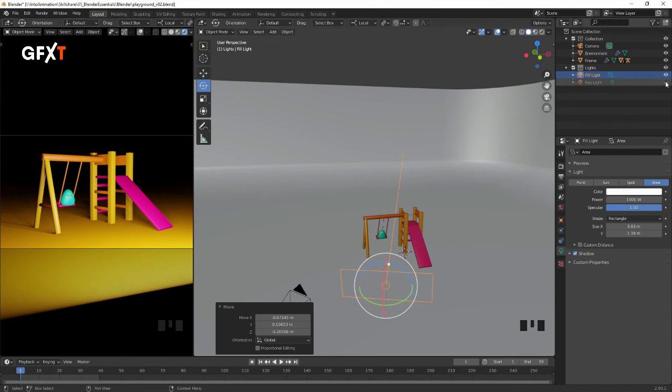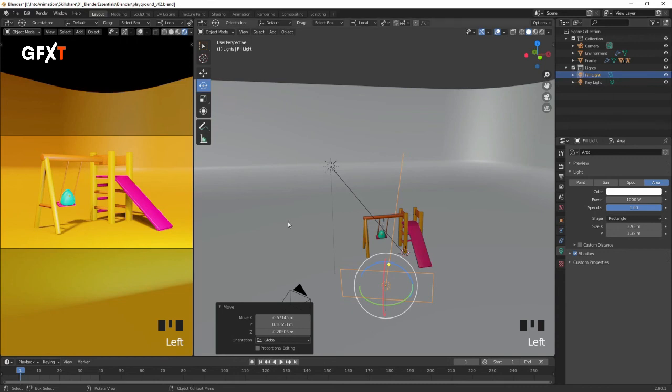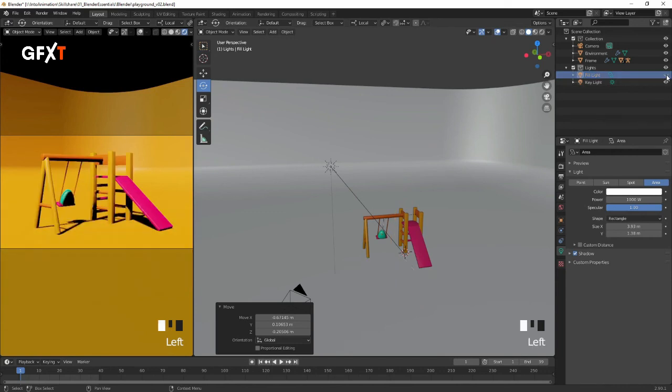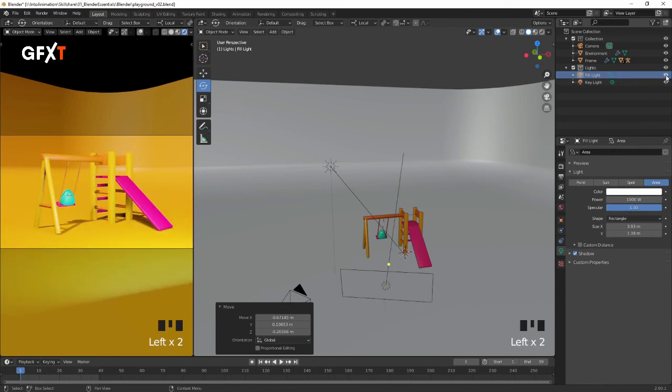Now if I re-enable my key light, you can see we have a much brighter scene. We've got rid of these harsh shadows that are underneath. If I temporarily disable my fill light again, you can see the effect that that's having. So we've got a far more evenly lit scene here.